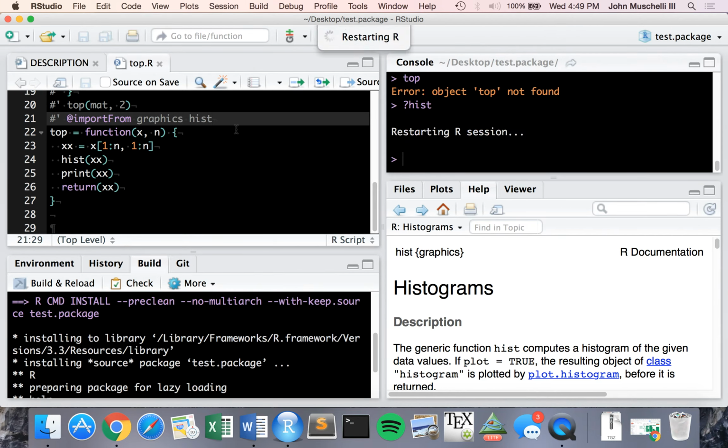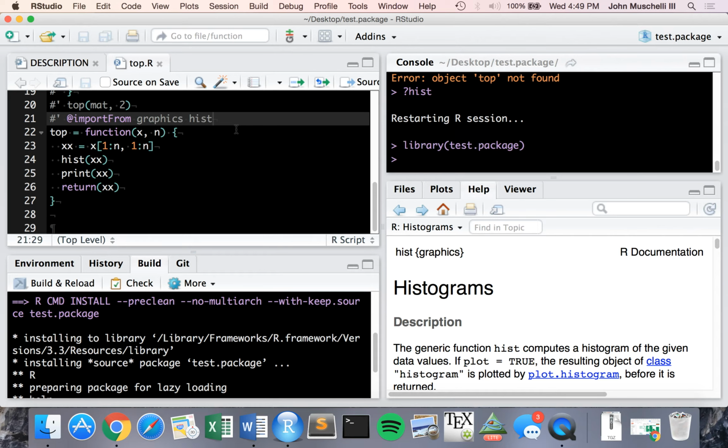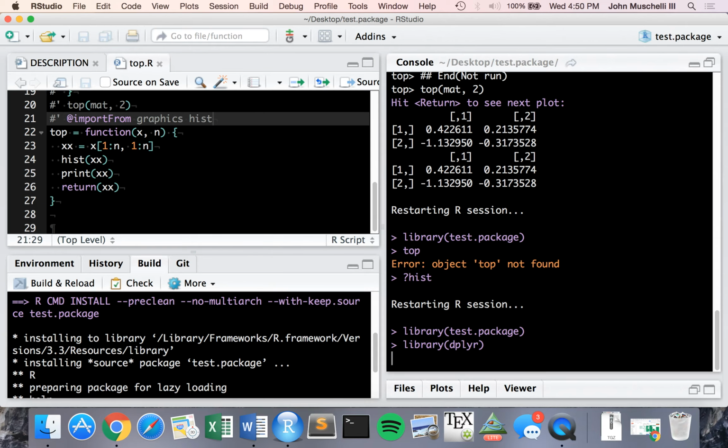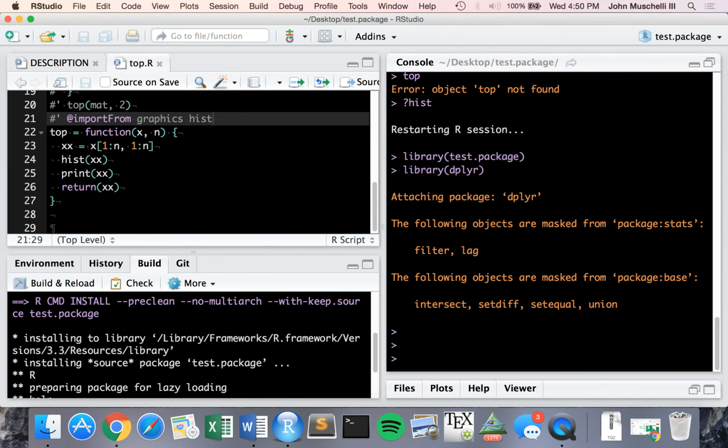This isn't a very striking example because there aren't that many packages with hist as a function. Graphics is also one of the things that's loaded with R, but there are a lot of times where, let's say dplyr, which is a very common package to use, gives you this kind of warning when you start up. It says the following objects are masked from package stats: filter and lag. The following objects are masked from package base: intersect, setdiff, setequal, union.